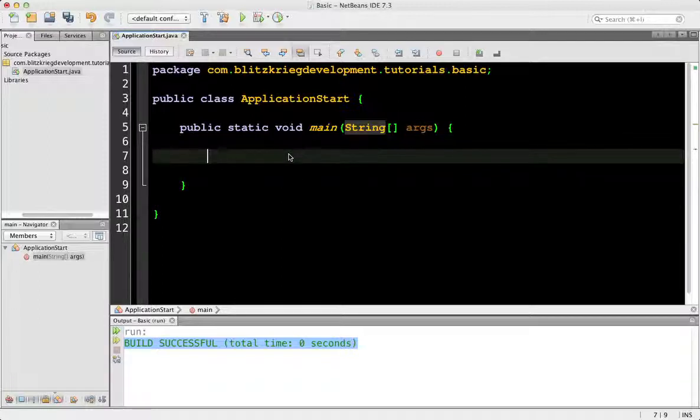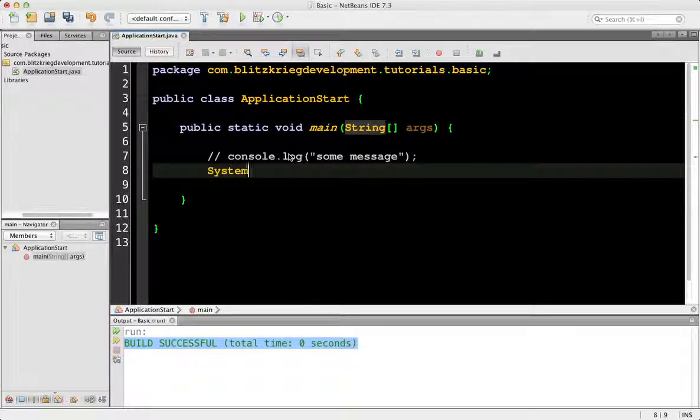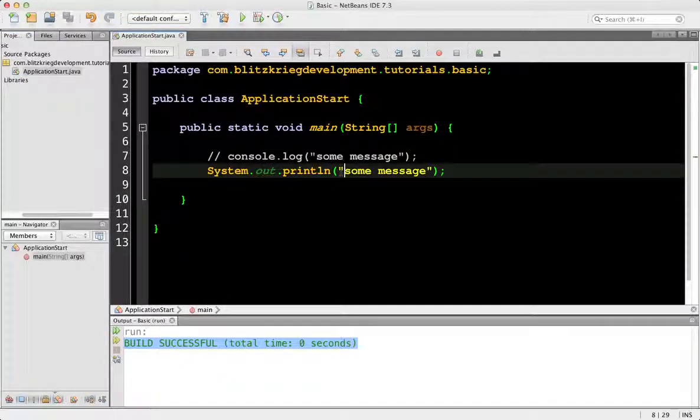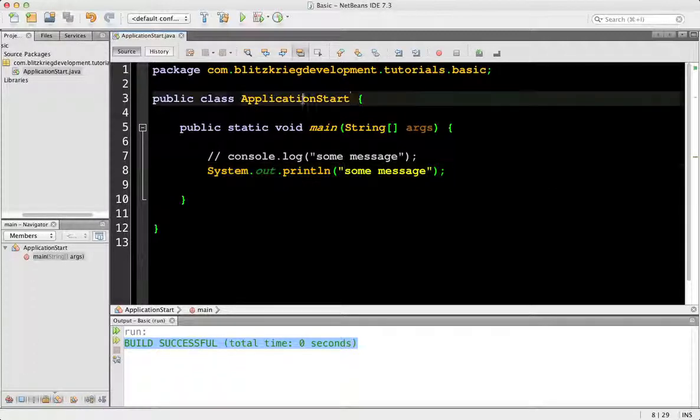The first thing I'm going to go over is, in JavaScript, if you want to write to the console, you write console.log, right? In Java, we're going to use system.out.println some message, same thing, right? So now if you save it and you right click and hit run file, I think the command to run your application is Control-R. And then if it asks you that your application hasn't defined a main class, it should automatically show your application start, and you can select that.